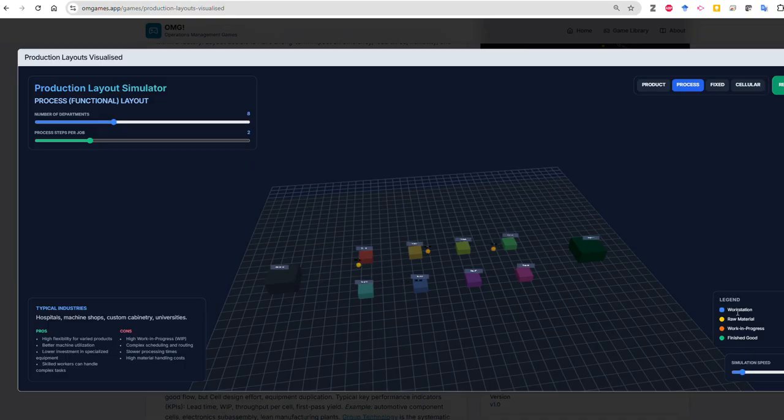Okay, there are some symbols here in the legend for the colors of the ball, so they kind of reflect what these are: the raw material, work in progress, or the actual finished good.